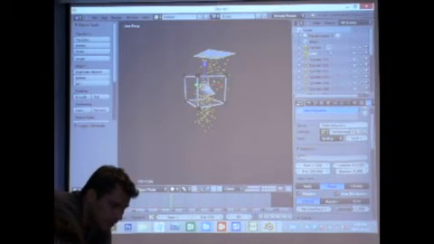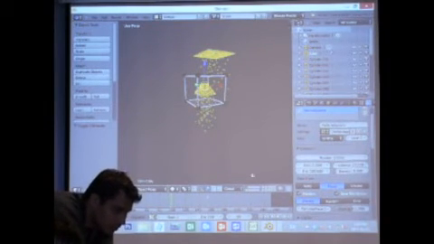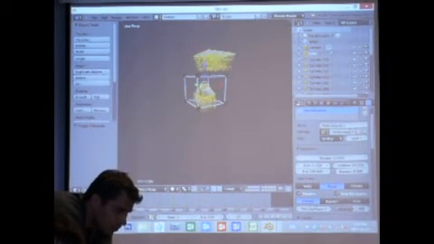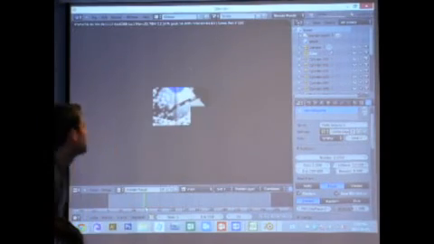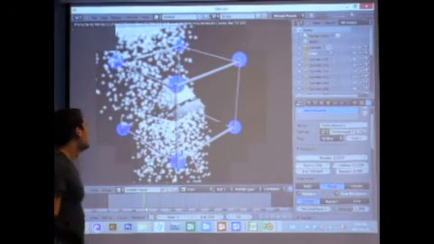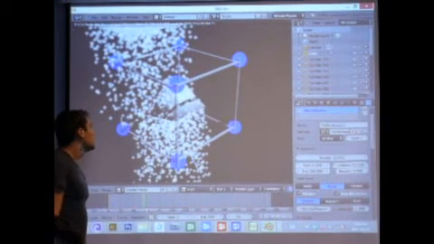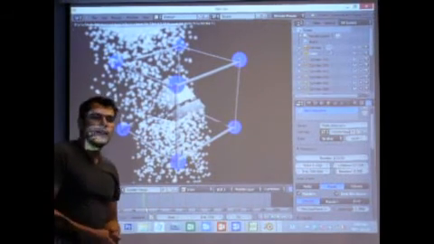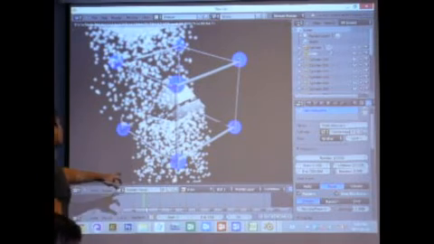And you can set the number of particles. If I check this up to 10,000, the computer's going to struggle, but you can create many more particles, so it's more dense.